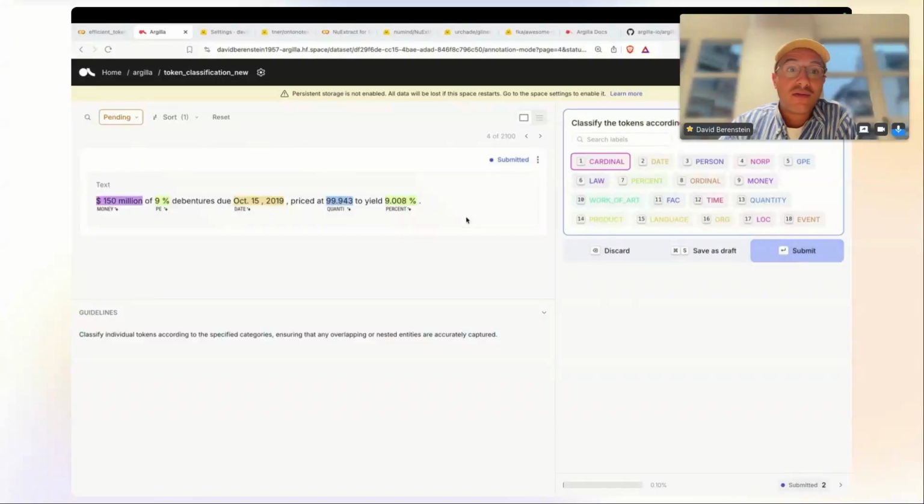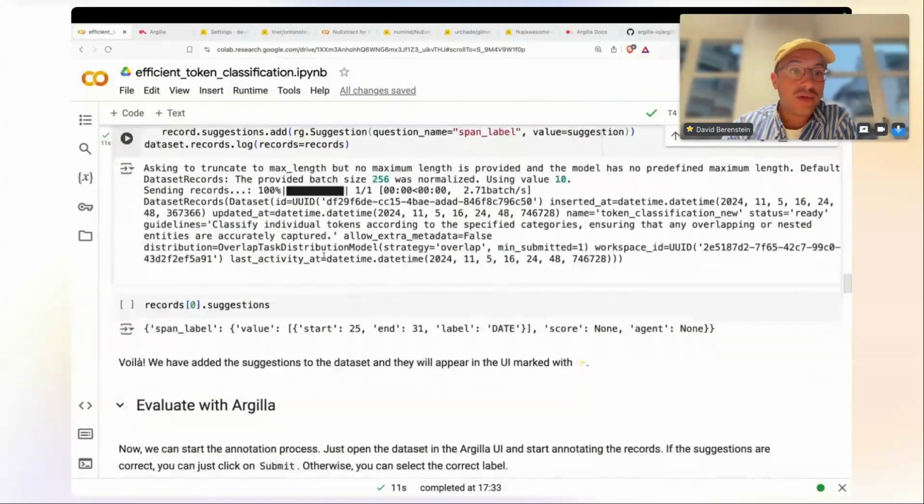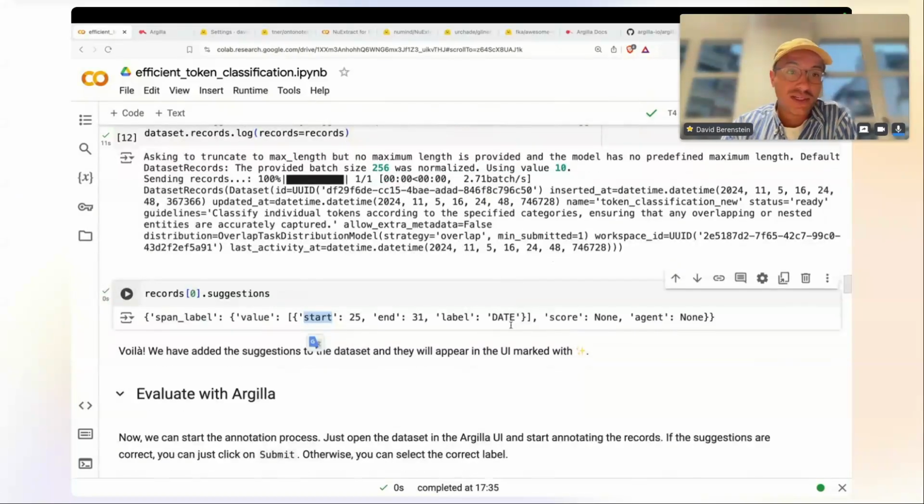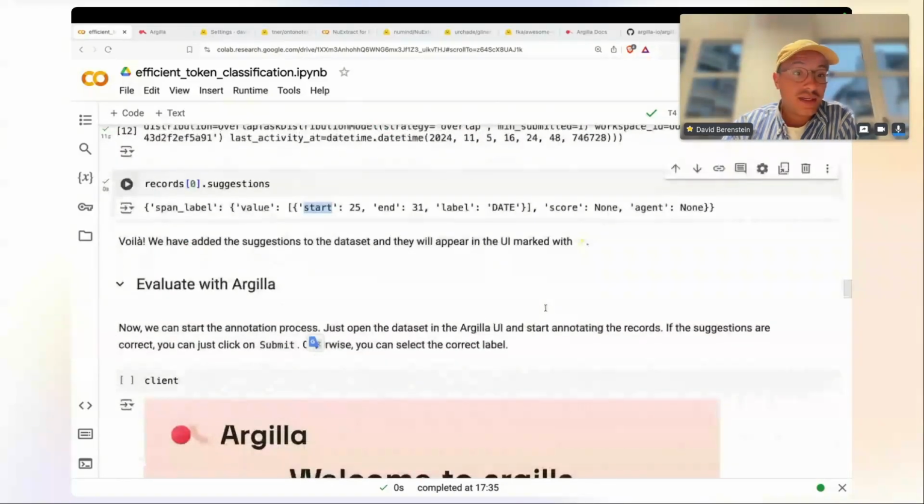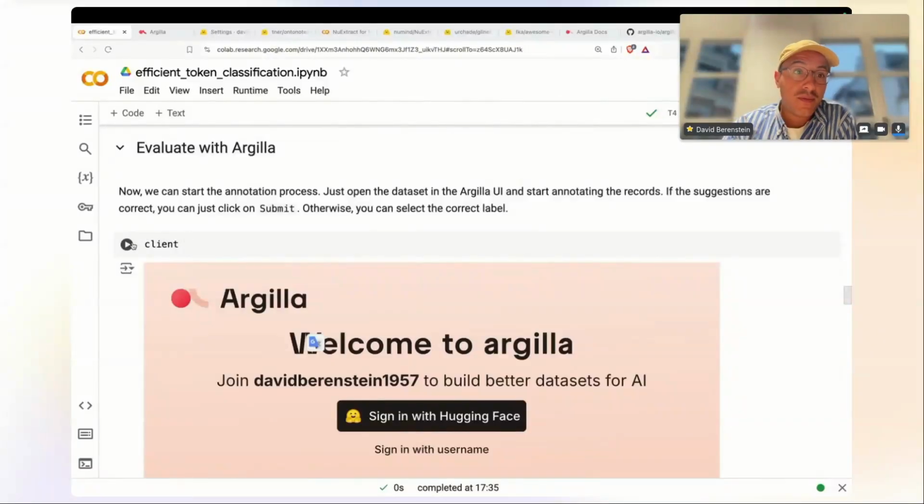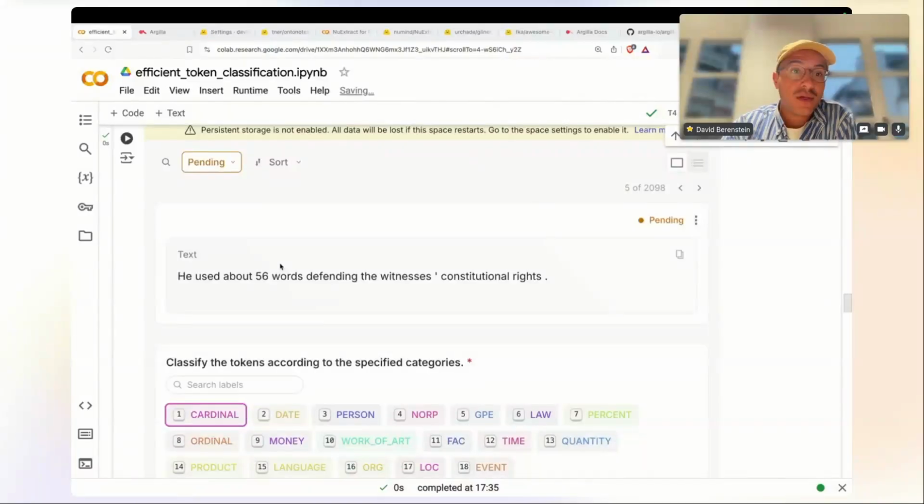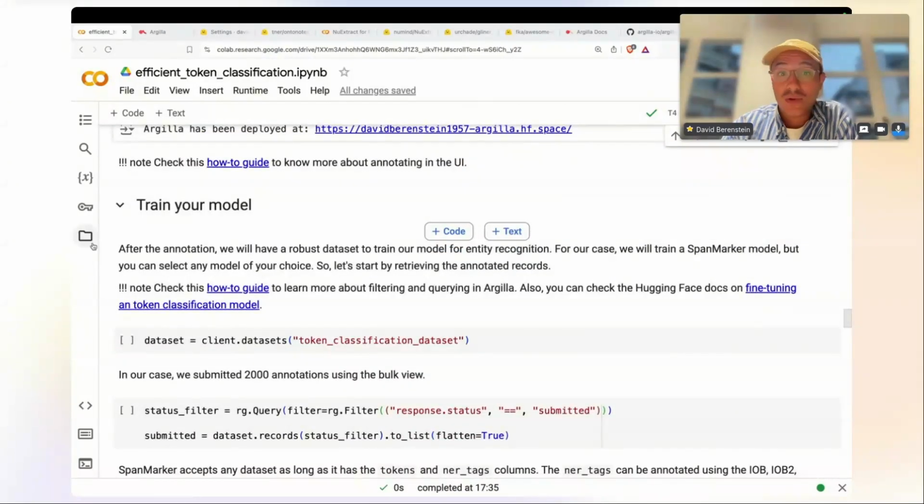Then whenever you submit a record, this submission is not changed anymore. And you can use it as a validated record and use it for fine-tuning a model. So whenever you go into the suggestions, this is what it looks like. So this is the span label, the value, and then the start and end character and the label that's attached to the suggestion. So this is nicely represented in the UI. We can then also open the UI here to maybe annotate some examples. But for now, let's go to the model training.